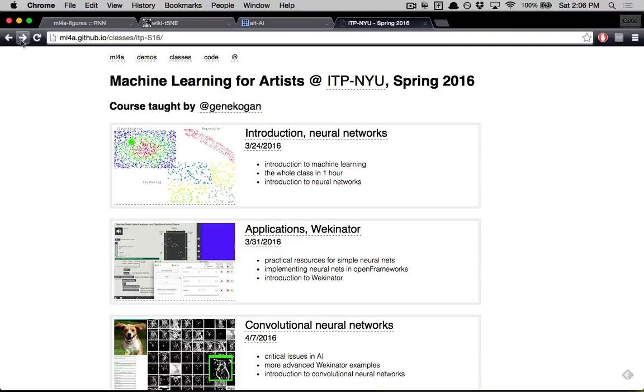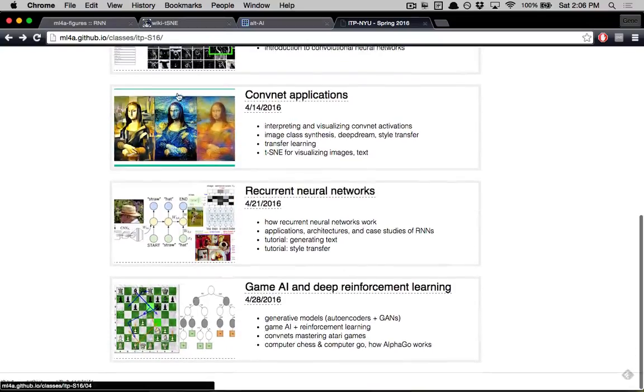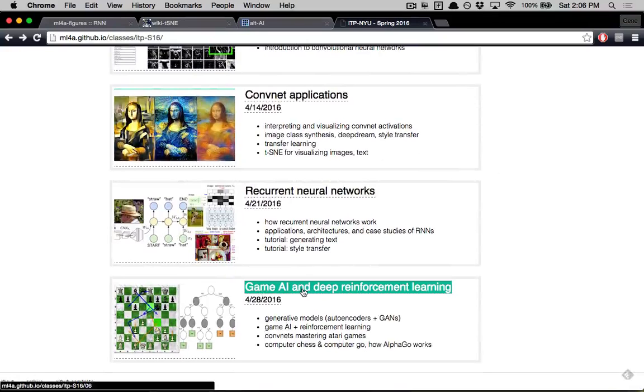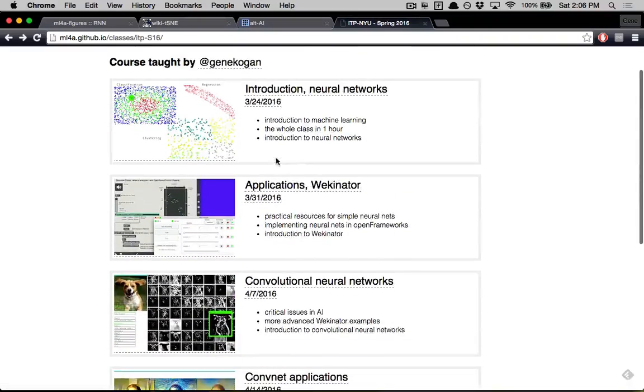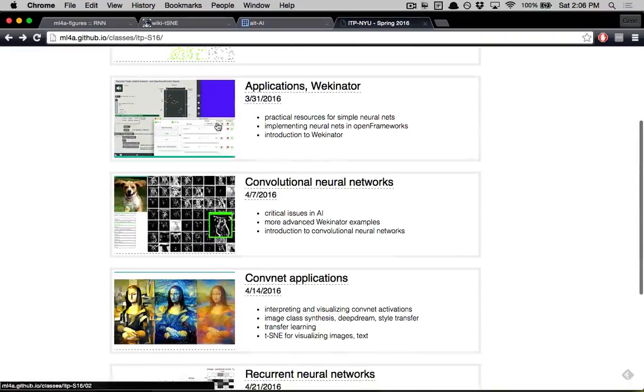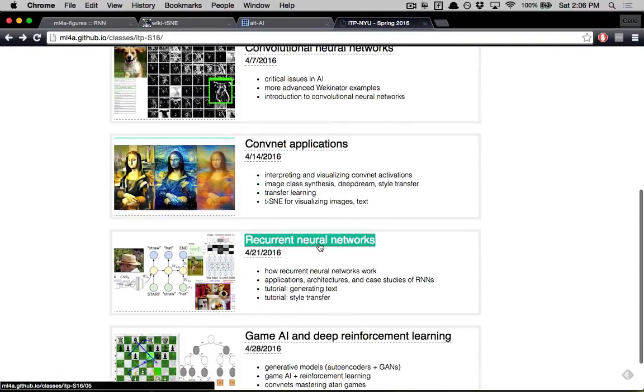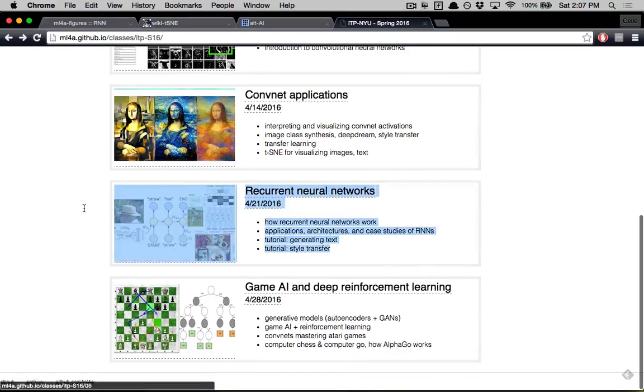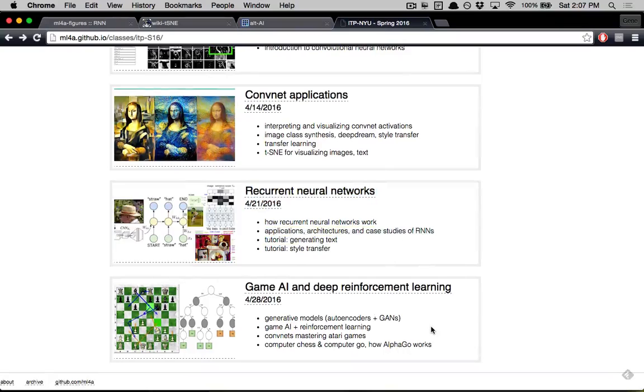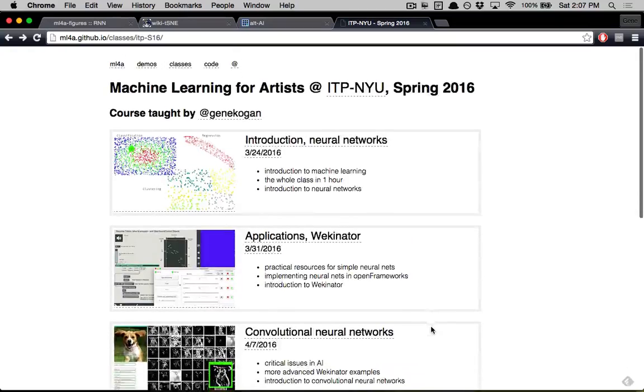The cool thing about this is that it's the first time I've committed to putting all the lectures online. I get better as I go, so the last few lectures are probably the best ones, because they were better prepared. These were the topics we covered. There's neural networks. There's one lecture on Wekinator, how to use it. We talked about Wekinator for like 5 seconds, actually 1.5 lectures, so it bled into the next one. Then we talked about convolutional neural networks. I had one lecture about recurrent neural networks, and one about game stuff and deep reinforcement learning. So these lectures are all here.